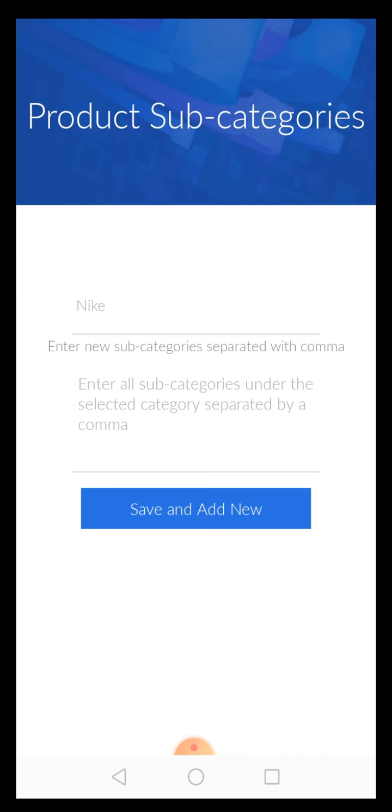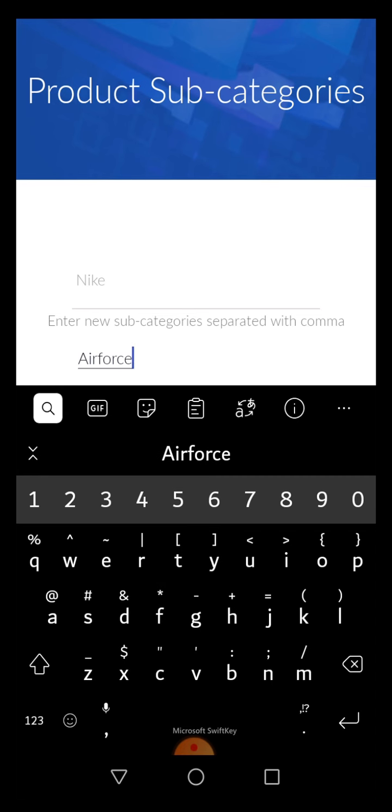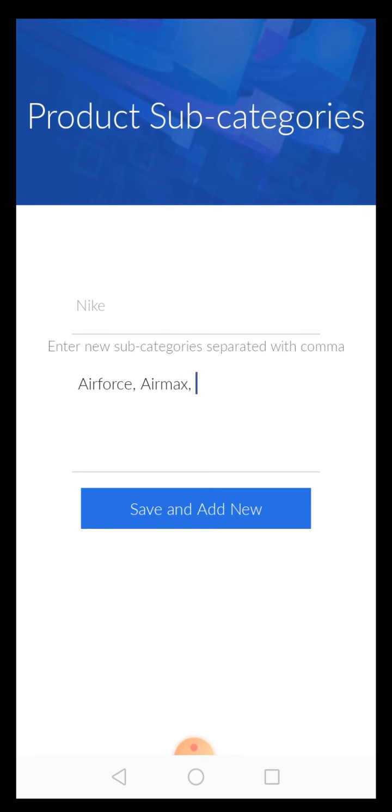Click on the sub-product categories and proceed to the blue icon with a plus sign on the bottom corner of the app. Click on Select Category and choose the product stock you want to open. In our case, we will choose Nike. Then, below the tab, we will add the different categories of Nike. Example, Air Force, Air Max. Don't forget the comma after each category before saving the stock.